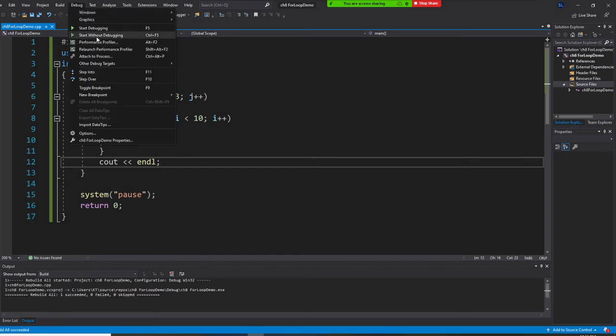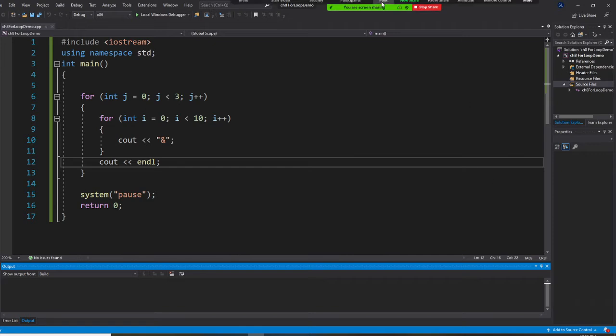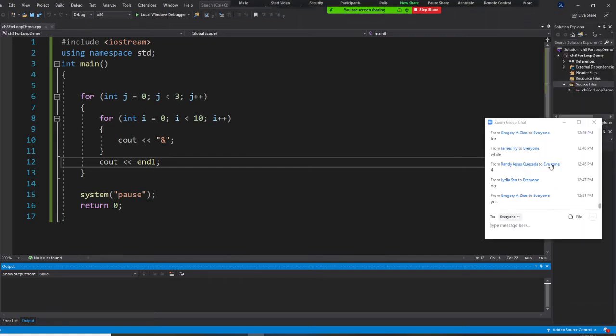And start without debugging. So now I got 3 lines of the $ sign right here. So let me ask you right now. Can anybody help me out? Professor says, I don't want 3 lines.